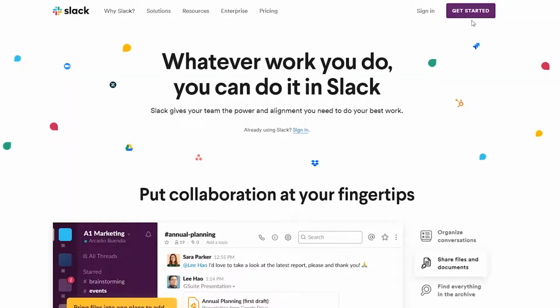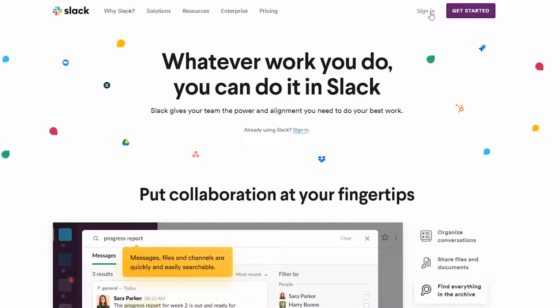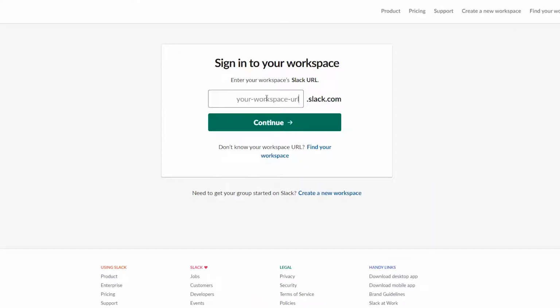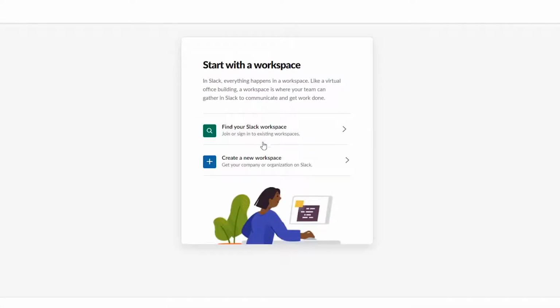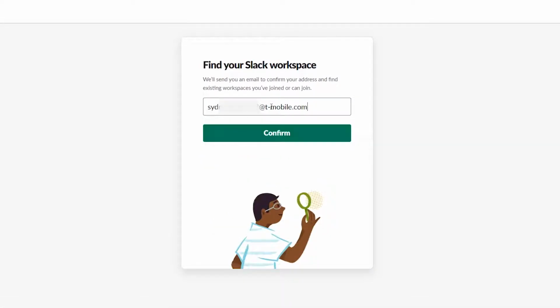Now, for whatever reason, you may end up having issues signing in. Once you hit the sign in button, underneath the continue button, you should see a find your workspace. You'll be able to enter your T-Mobile email address, it will send you a confirmation email, and you should be able to log in that way.